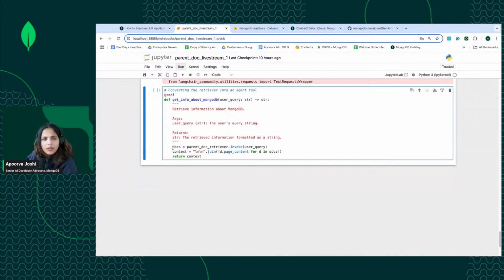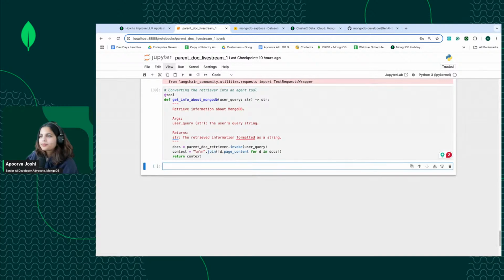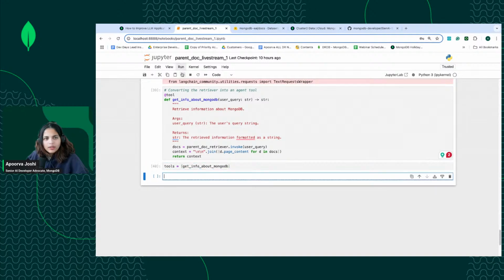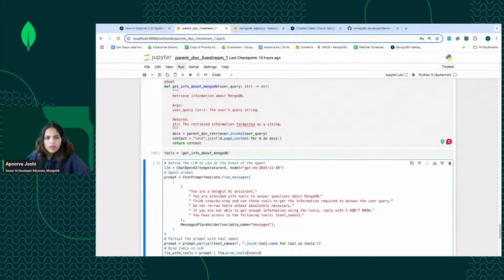So here, same thing that we've done before. I'm getting the documents by invoking the parent document retriever, doing that simple pre-processing of getting the page content and appending that to a string and returning that context from this tool. So creating the list of tools. And then some LLM stuff.